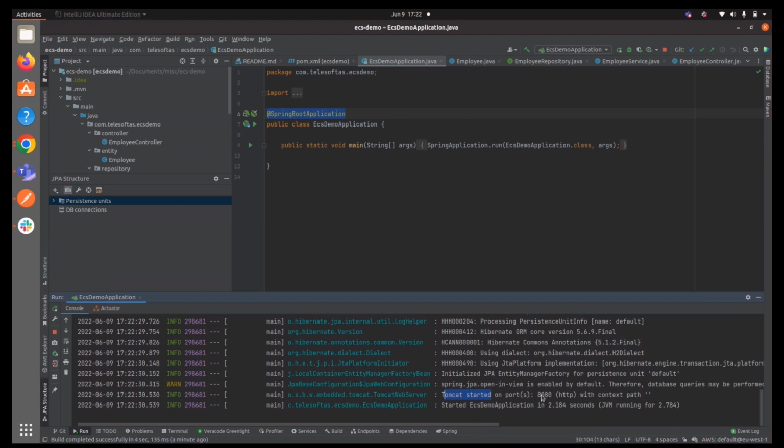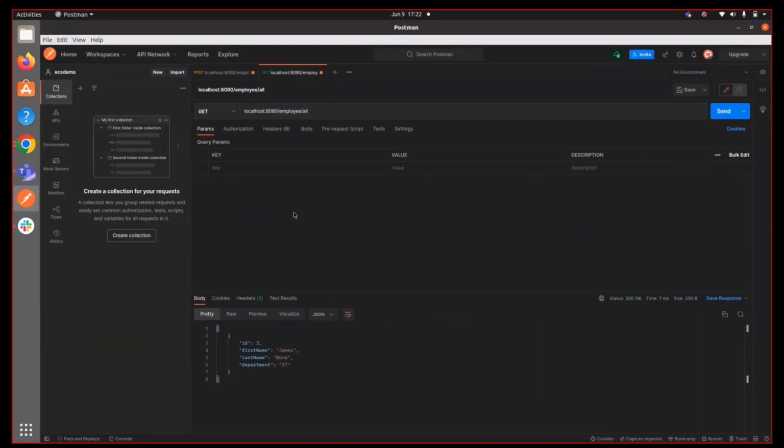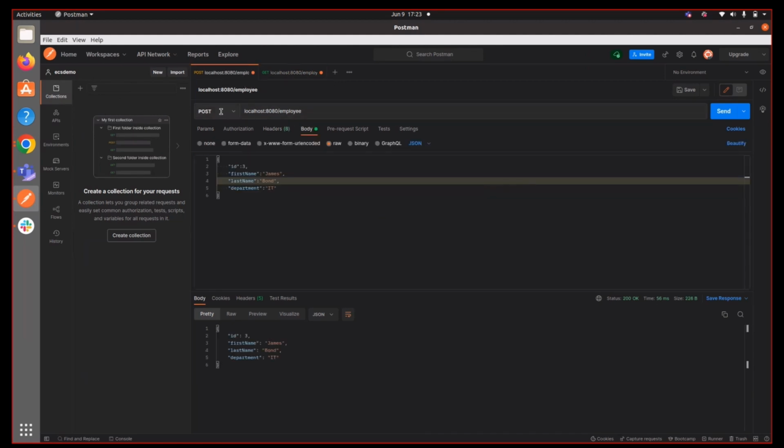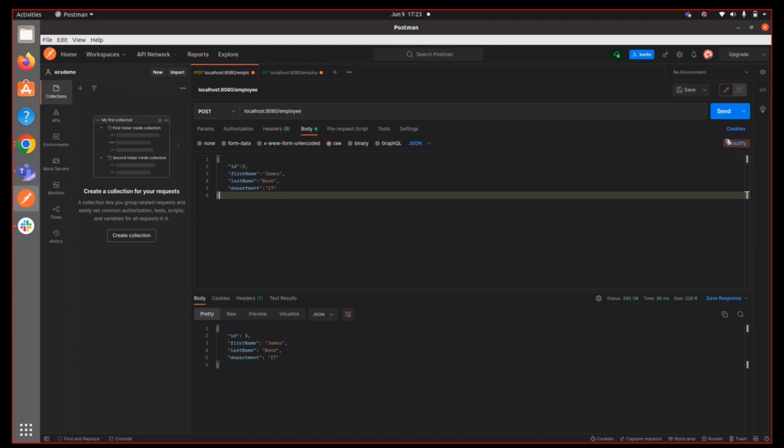So what it means is that if I go to my Postman, I already have it open, then I hit localhost port 8080/employee/all. This is going to call the get method, which I have defined in my controller. If I click send, of course, there is no employee in my database. So what I'm going to do now is go to the post request. So here, localhost 8080/employee, a post request, and the request body. Remember, the employee has an ID, first name, last name, and a department. If I send this, it has been saved.